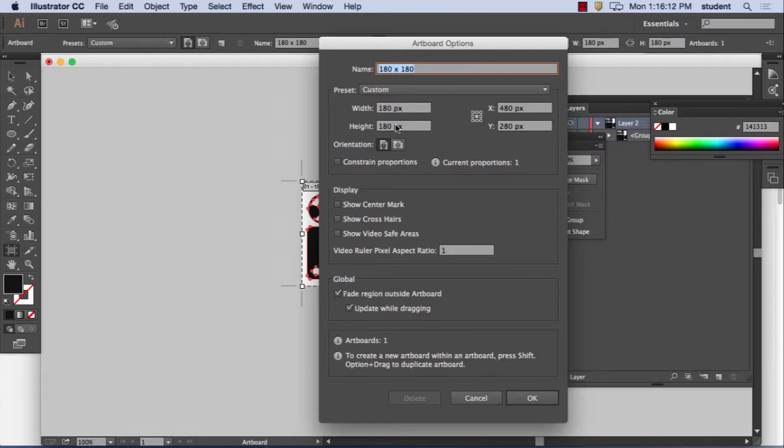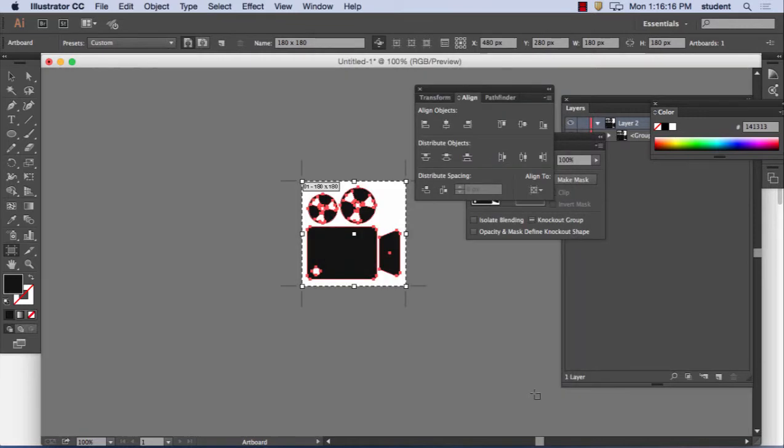I saved in 180 by 180, but right now it has different dimensions. Okay, let me see. It's actually PNG, is what they want.